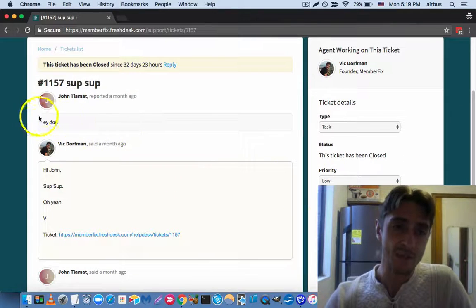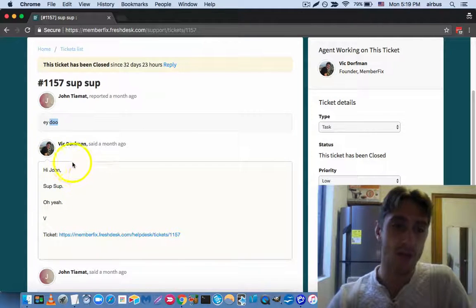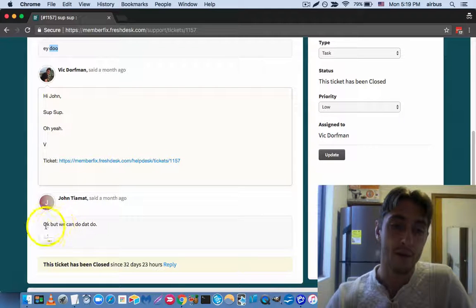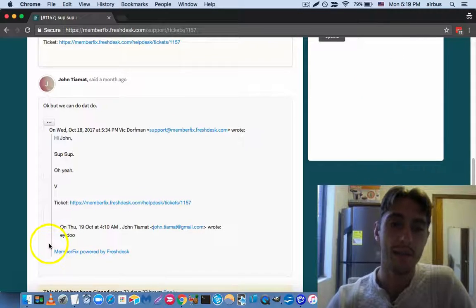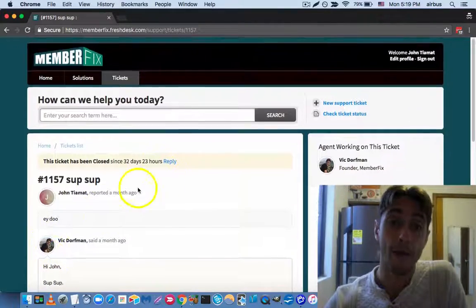Now you can see that I've just submitted some nonsense text here, and then I've got a reply, and then you've got this ellipsis here, these 3 dots. If you click on this, it'll open up and expand the previous conversation. So beware that you can open that.